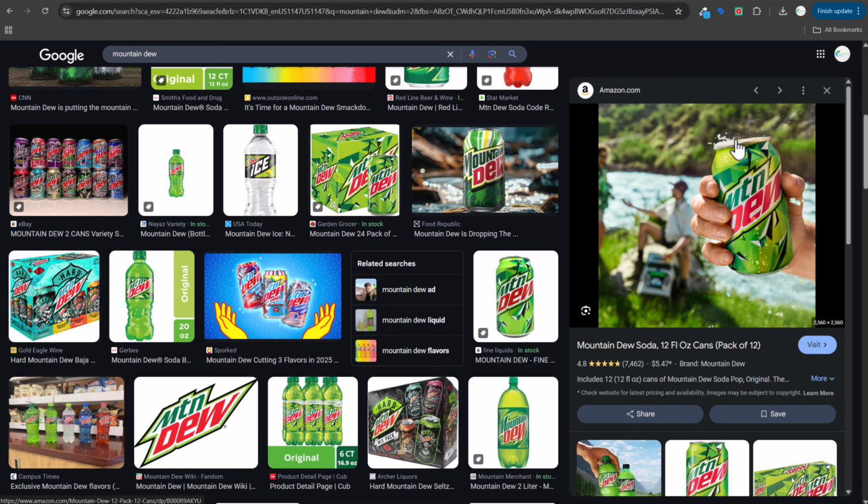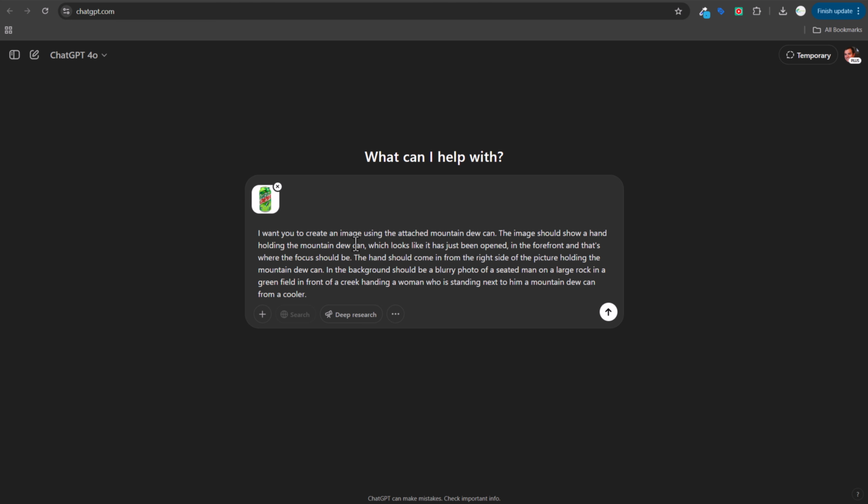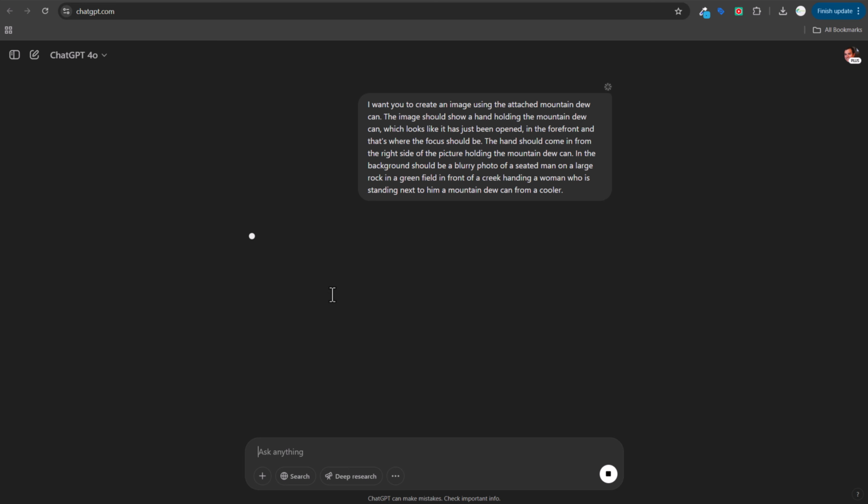And I could probably say add some of these details of like the can being open, some Mountain Dew coming out. We'll add that detail. Why not? Let's add that really quickly. Okay, so we're going to say holding the Mountain Dew can, which looks like it has just been opened. So we'll see how ChatGPT interprets all of this. And now we need to wait a little bit for this image to actually be created. So I'm going to click on enter and we're going to wait for this image to generate.